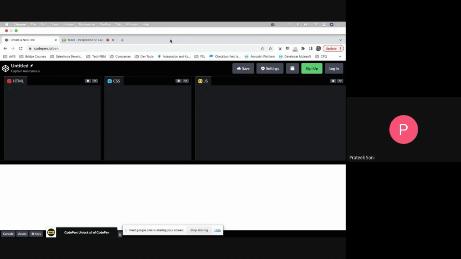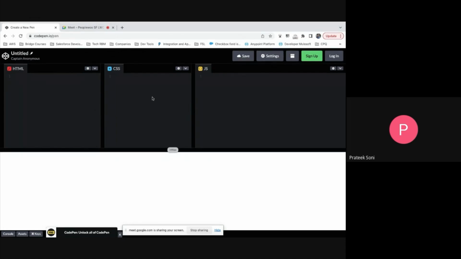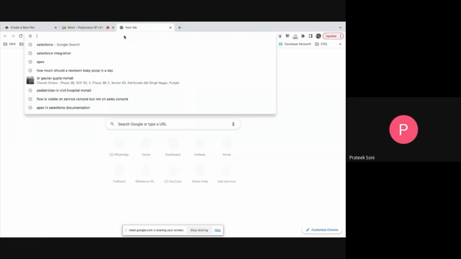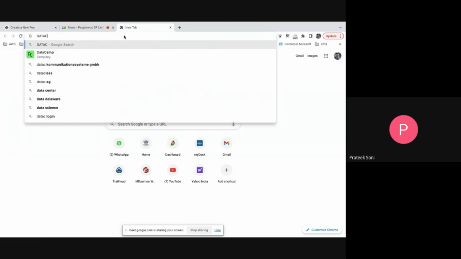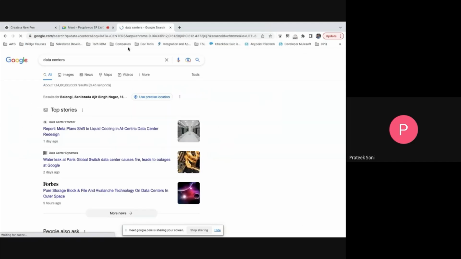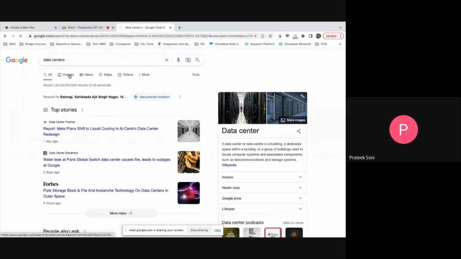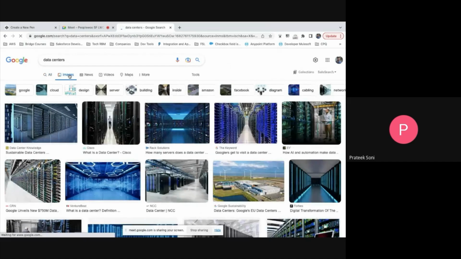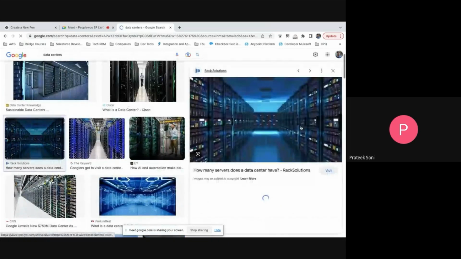Which has nothing but a collection of, let's say, our laptops, our machines. If I show you, in India we have data centers in, I think, Hyderabad, Mumbai, and Bangalore. If I show you a pic of data centers now. Whenever we say that Salesforce is hosted on cloud, Force.com is hosted on cloud, Apex is server side. See, this is a kind of data center.